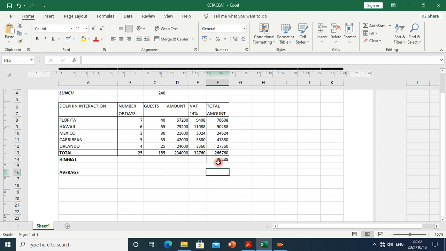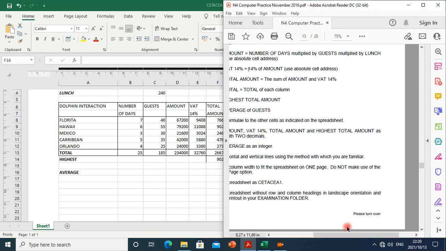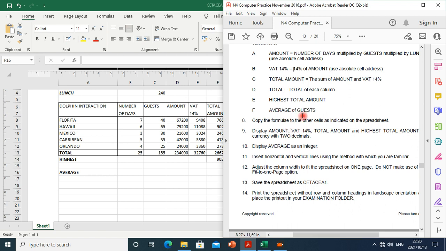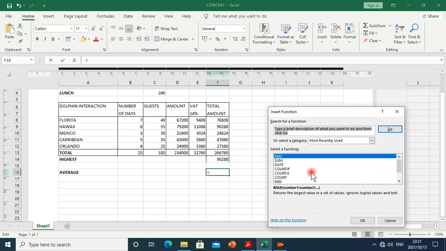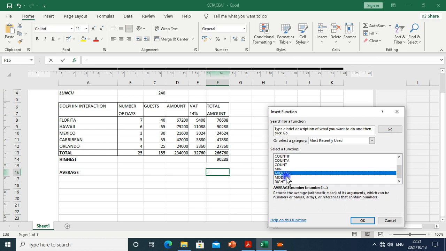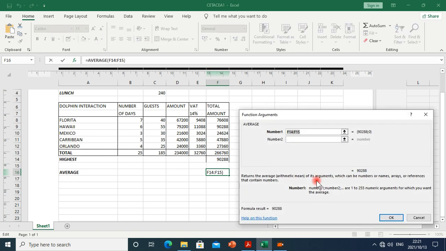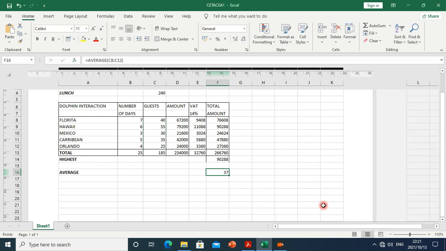Then the average now. Okay, what is our average? We are going to calculate the average of this one as well. Let's check the instructions. Average of guests. So we're calculating the average of guests. But we are putting our answer here, right? So quickly look for average. If there it is, then you click on OK, then you select guests. Okay, because they said average of what? Of guests. Then you click on OK. So that is our answer.